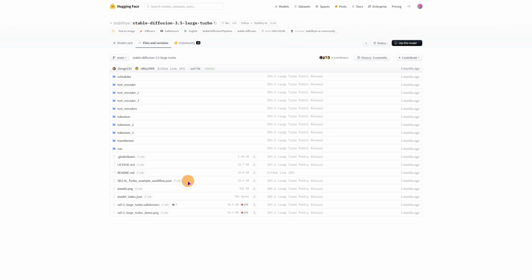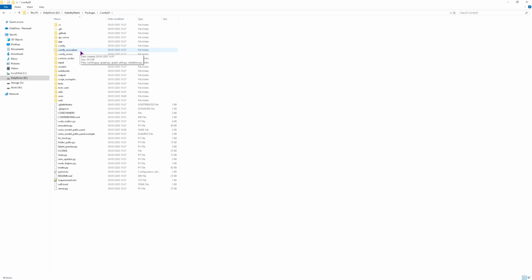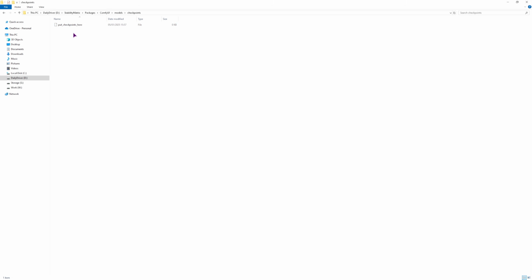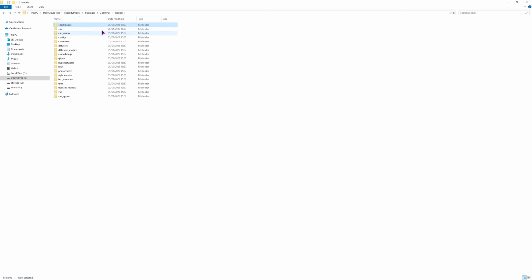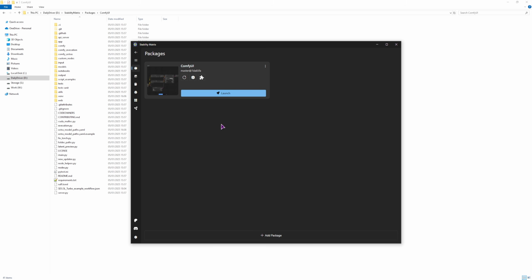With these two files now downloaded, we can put them into the specified folders, which in this case we have to go to StabilityMatrix installation, packages, ComfyUI, models, and we'll put the model into the checkpoints right here, and we'll put this workflow JSON file into the base section, in this case actually under the ComfyUI, so right here.